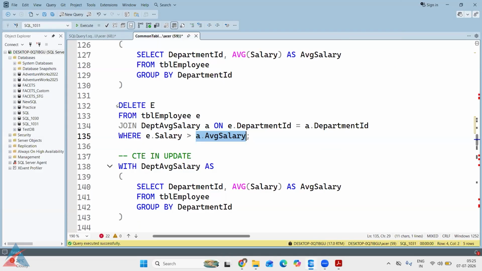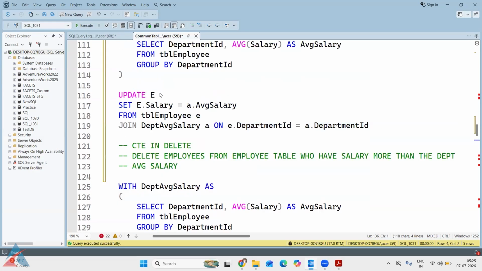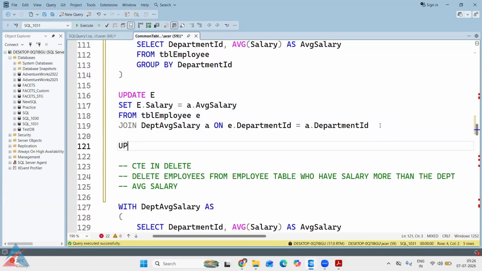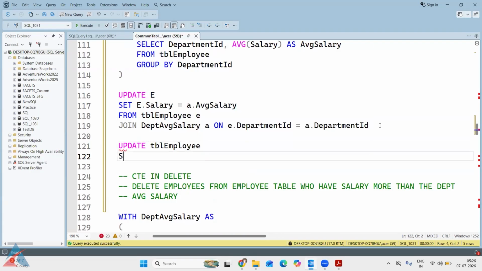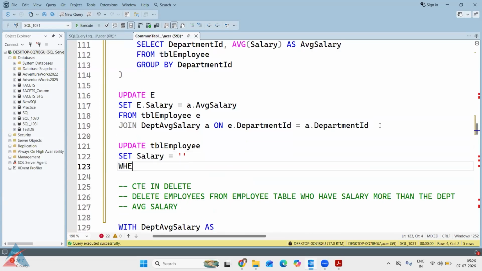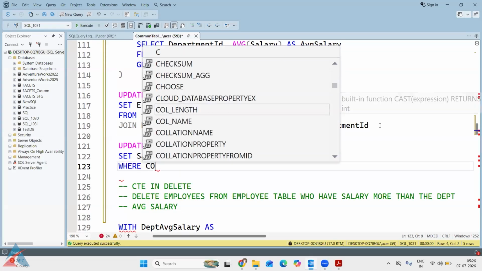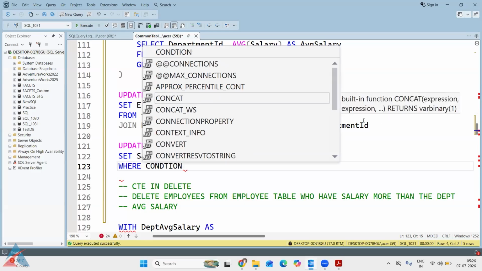See how we are using the join in the delete and update statement. What I wanted to update here was the employee table. If you just wanted to update the employee table, how would you write the query? You write update employee table, set salary equal to some value, and you write a where condition, right? This is how you write a simple where clause.